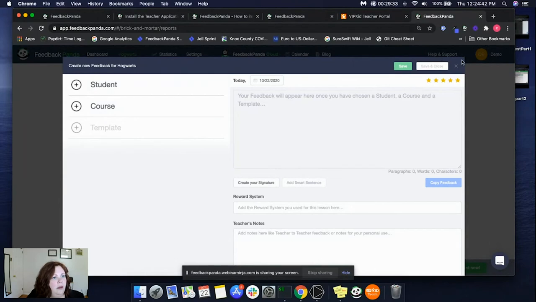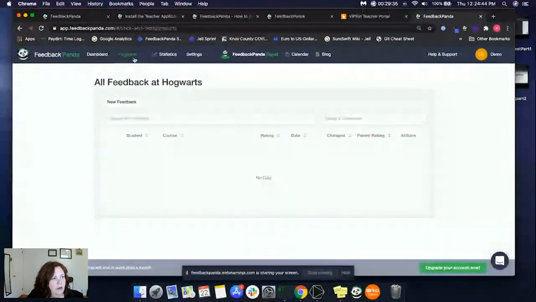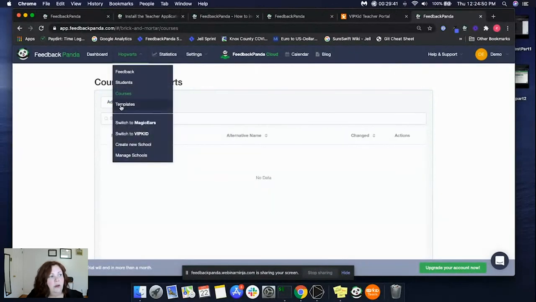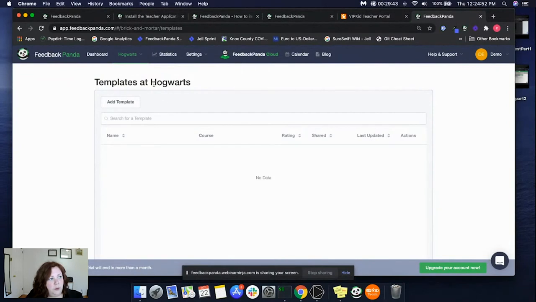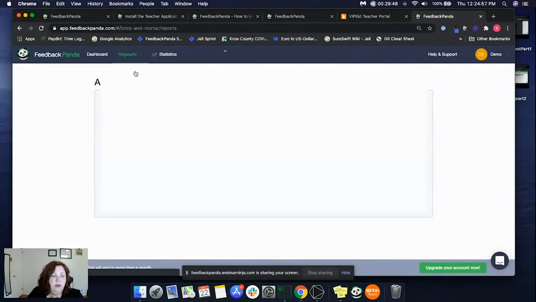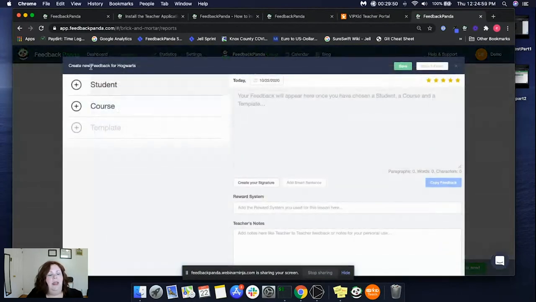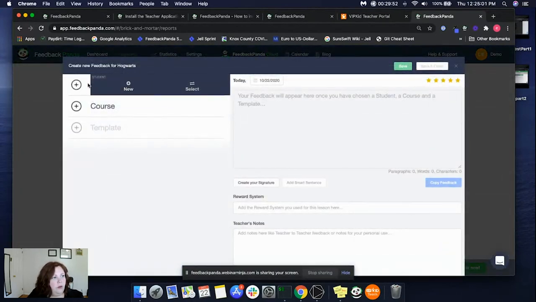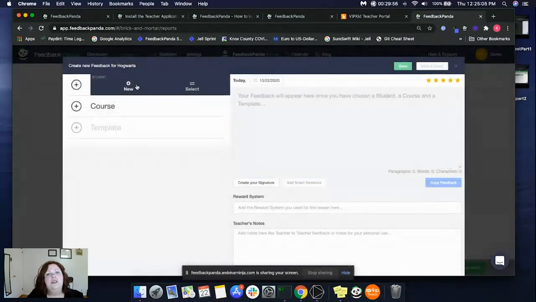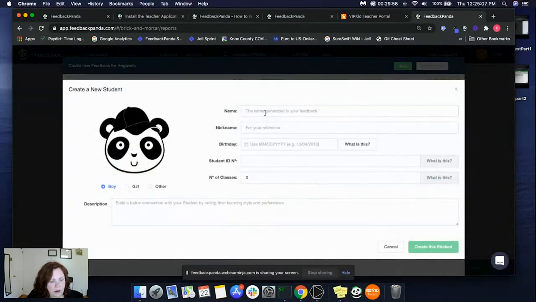So you can add on your students from here. You can add on a student or course from this dashboard as well. You can also add on a template from this dashboard as well. What I like to do if I'm doing everything from scratch is just create a new feedback and then add in the students from here. So you can select a student if you already have some created, or you can just go ahead and create a new student. So we're gonna create a new student.